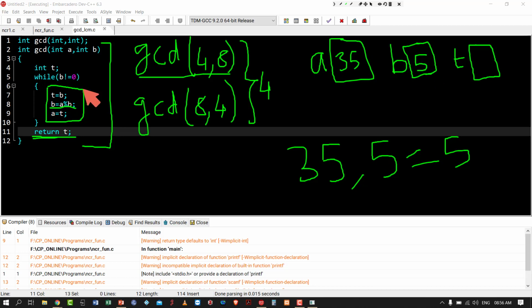Yes, sir. Shashikant, what about B not equal to 0? Is it true or false? True, sir. So these statements will be executed. T equal to B. So what will be the value of T? T is equal to 5. Okay, good. B equal to A mod B. What will be the value of B? A mod B, 35 mod 5. It will be 0, sir. Okay.